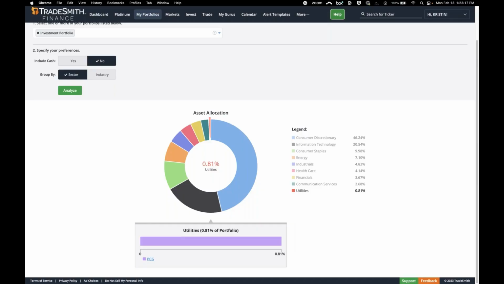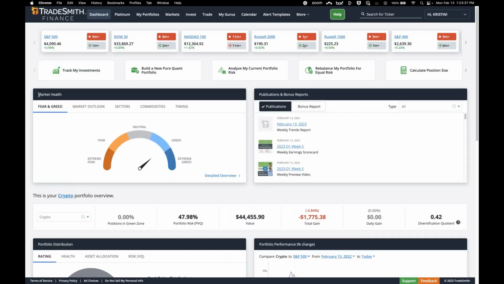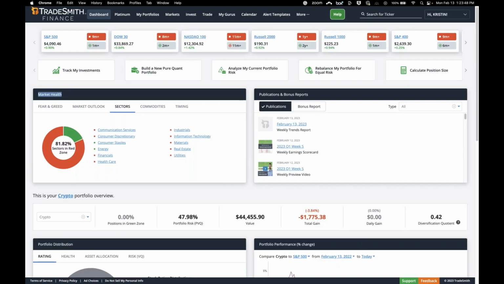So before we get to the markets tab, I do want to point out the market health on the dashboard, where you can see at a glance the overall health of each sector. So if you click on the dashboard here, and if you focus right here on the market health, you are able to select sectors here, and you can actually see what sectors are in the red as a whole.